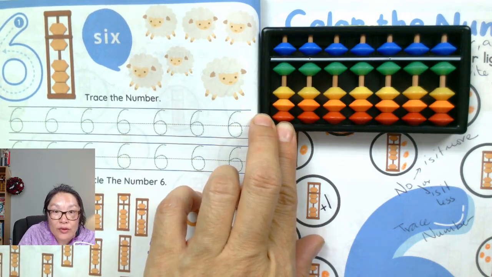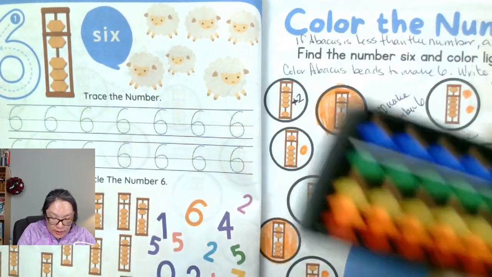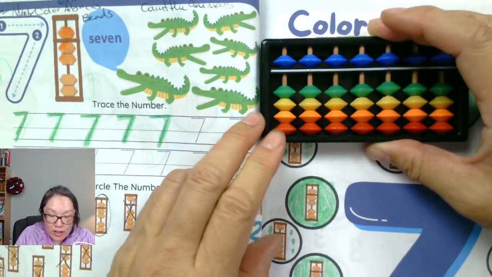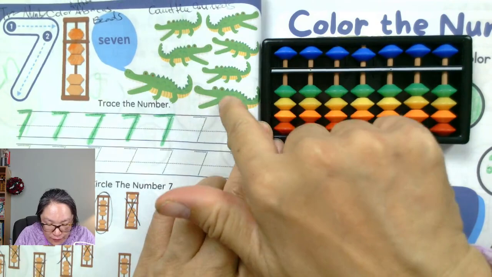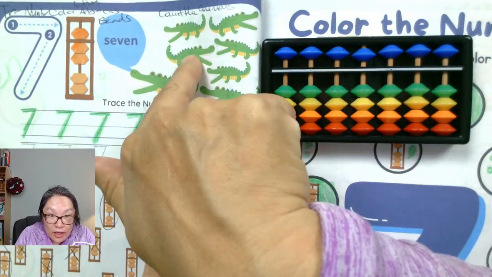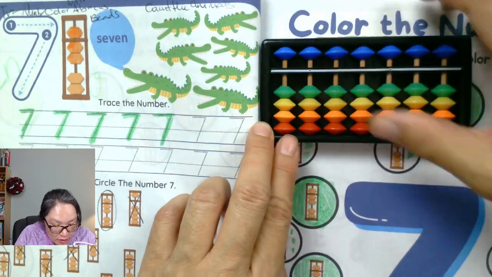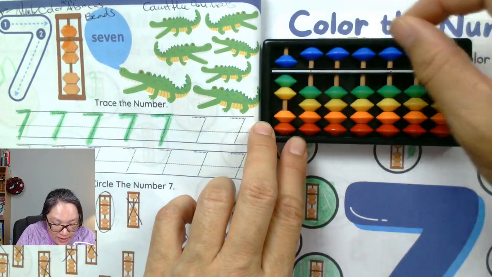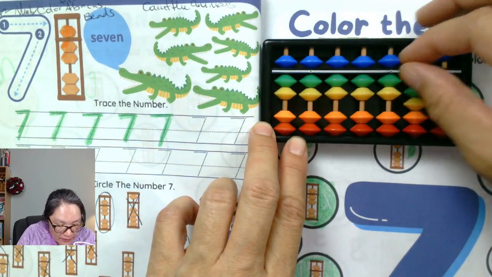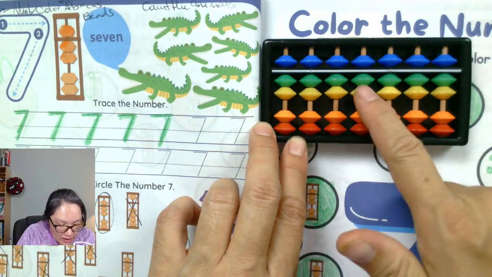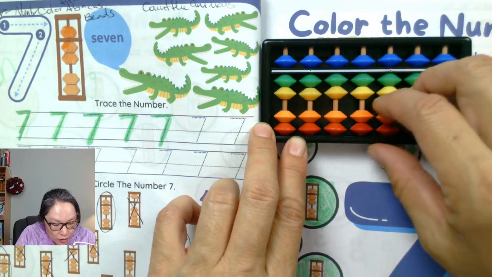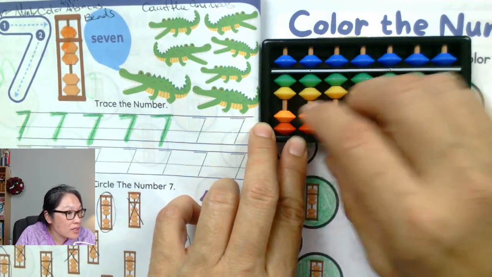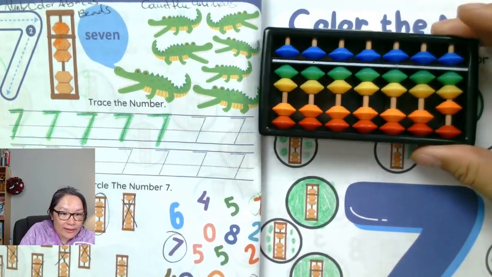And we're actually going through this book. In this book, we're starting to talk about how the beads look. We have 1, 2, 3, 4, 5, 6, 7. We have 7 crocodiles. What does it look like on the abacus? This is what it looks like on the abacus. So what we're doing is we're understanding how to read the abacus.